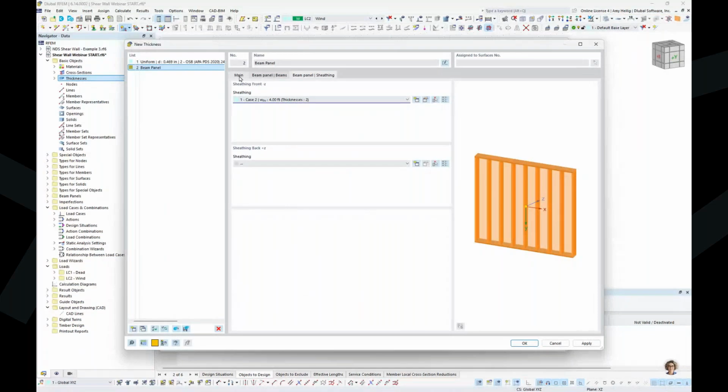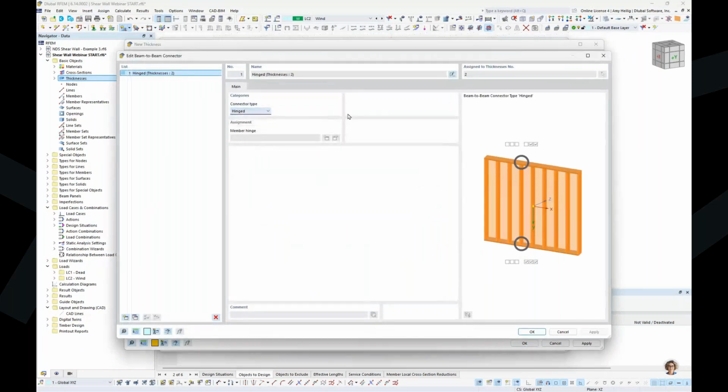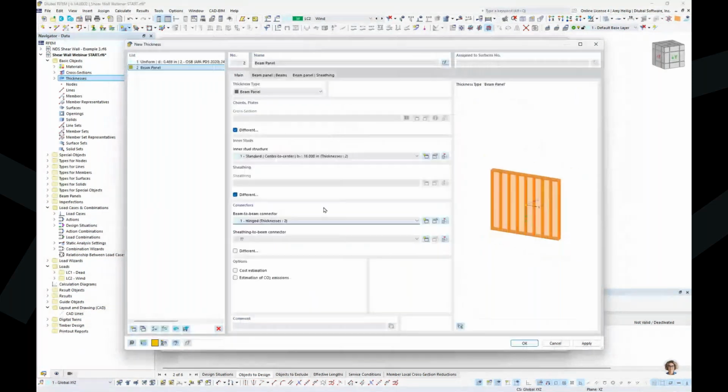And now we move on to the connectors. So for this one, we do have the beam-to-beam connector. It defaults as hinged. This just means that we are going to release the moment for the member-to-member connections. If you want to modify this or create your own user-defined, you could certainly do so, but it's probably pretty common just to simply release the moment.